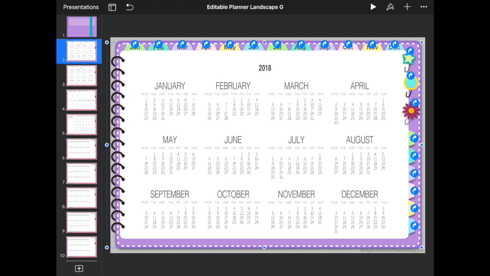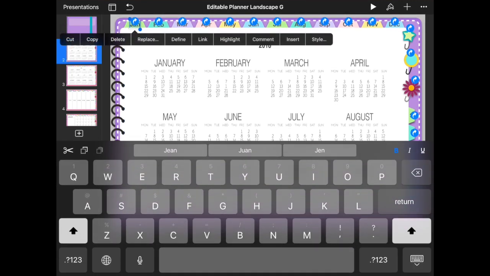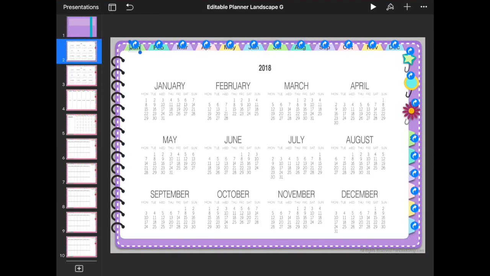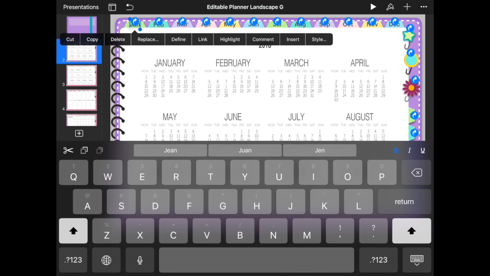The next thing I want to do is I want to change the font of the tabs, and really I want to change the color more than the font. So first I will change the color, see if I like it, and if I don't, I can change the font as well. I'm gonna select a word, in this case January, just double tap on that word and it'll be selected.